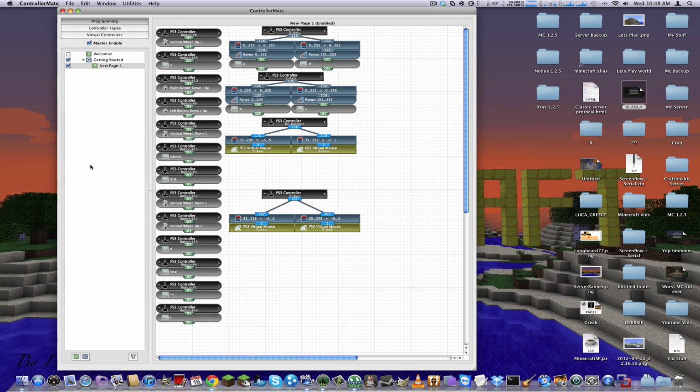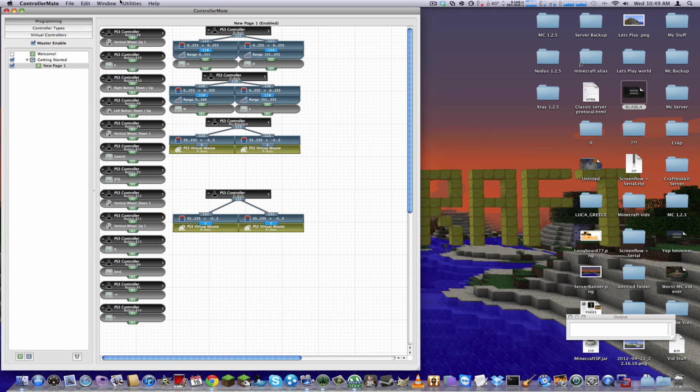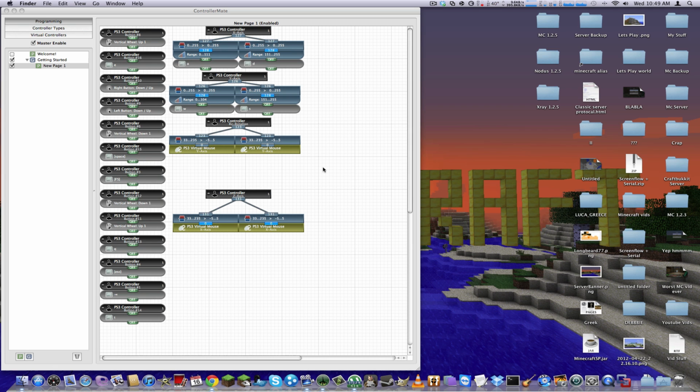Today I'm showing you how to make your PlayStation 3 controller work with your computer and possibly some games you want to play with it. I'm using mine for Minecraft. This is for Mac. This is a little application called Controller Mate, and this program allows you to assign keys and your joysticks and your PlayStation remote to different keys on the keyboard. It also allows you to do it with other remotes too, such as other joysticks and stuff.